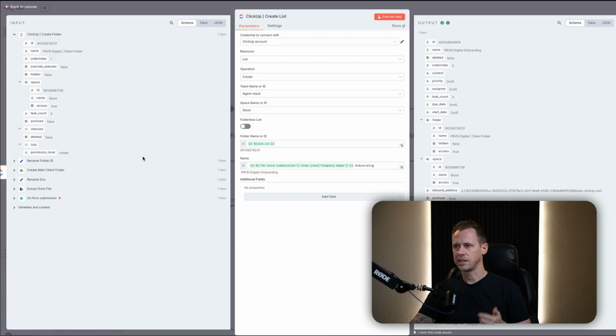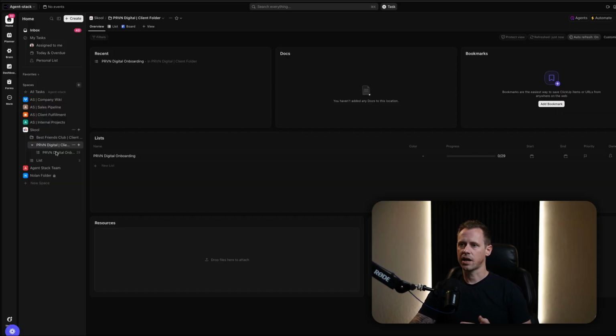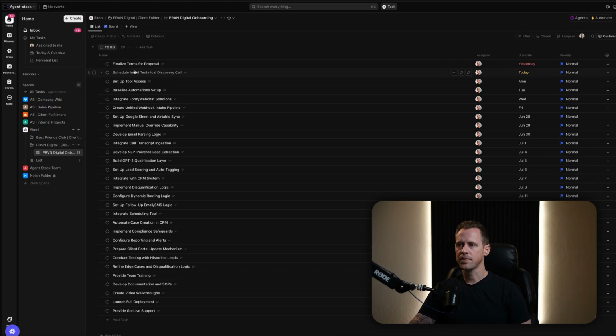And so we're creating a list inside of that folder that we just created. So we're taking the ID from the create folder right here. We're dragging that in so it knows where to place it. And then we're naming the list, whatever that might be. In this case, it might be client name onboarding. And you can see in our ClickUp that this list has appeared right there. And when it initially populates, obviously there's no tasks.